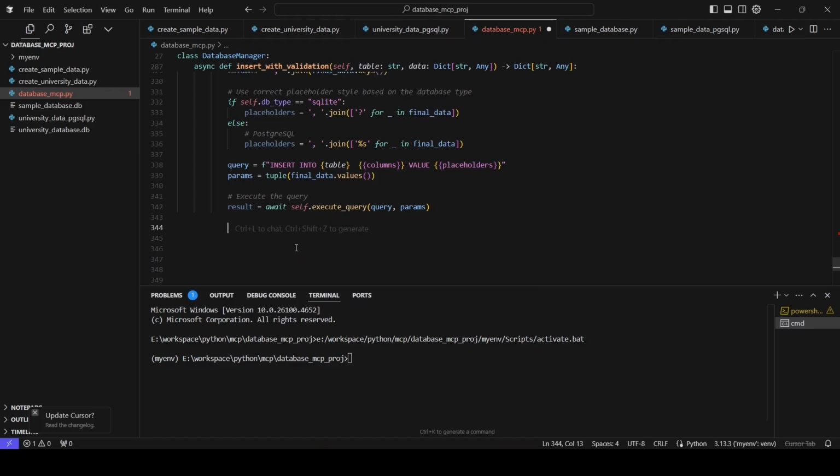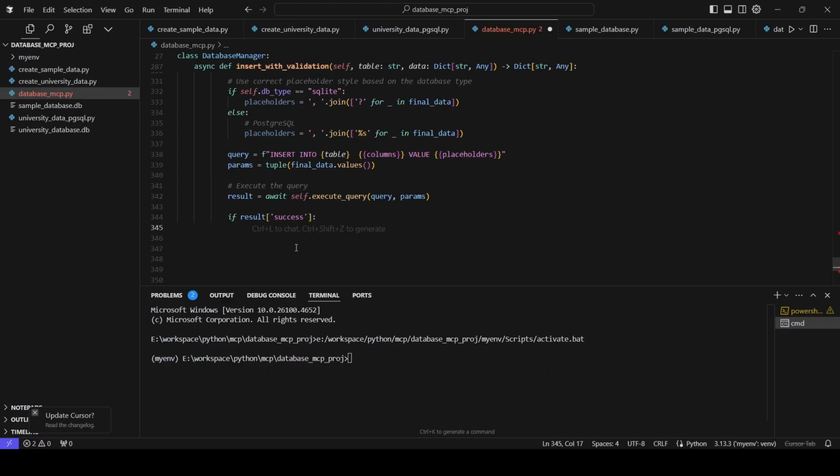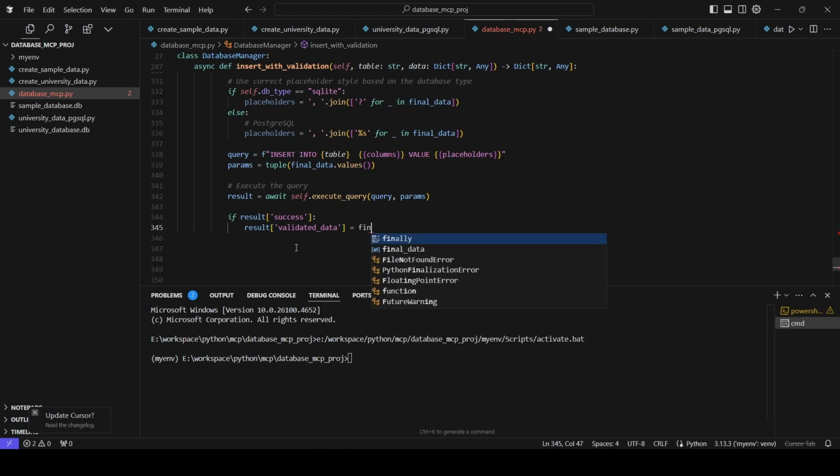And after doing this, what we will do is we will write if result success. So if we have successfully executed the query, then we will add three new key-value pairs. The first one is result validated data. So the first key is validated data, which is the final data.